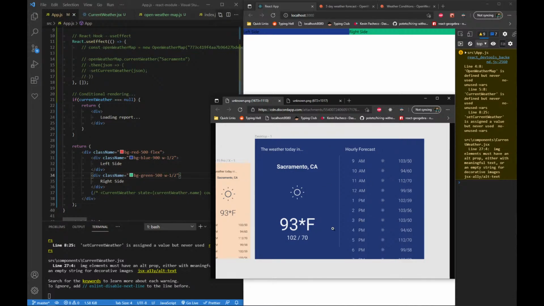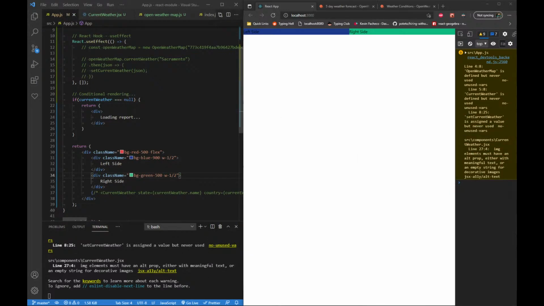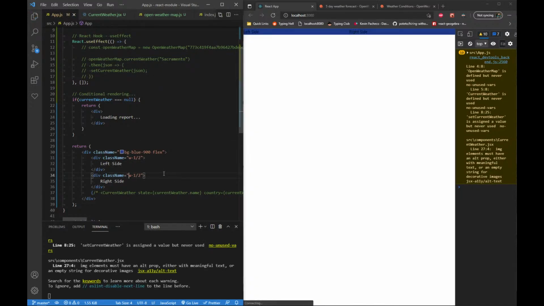But the whole thing needs to be blue. All right, so let's fix that. How can we do that? First, let's remove all this dummy stuff. So bg, we want the parent to be blue, 900. We'll remove this blue off the children. We'll remove this green off the child. Boom. Now everything is blue.